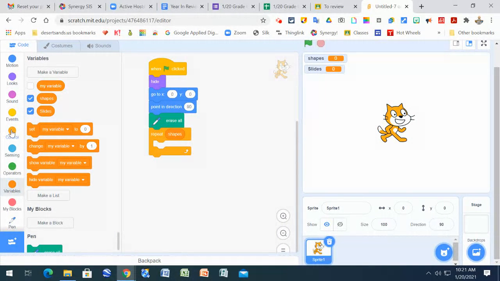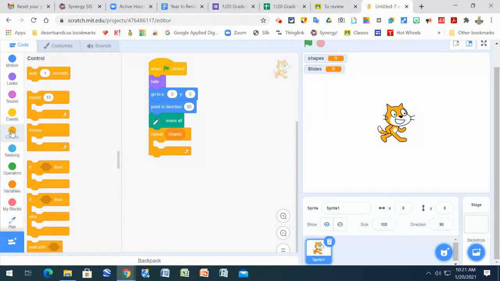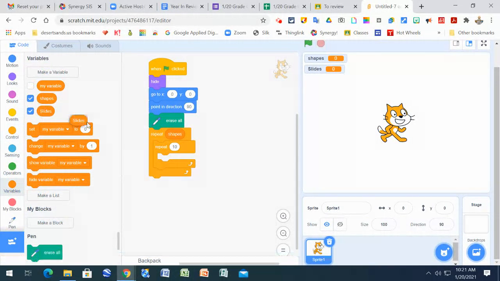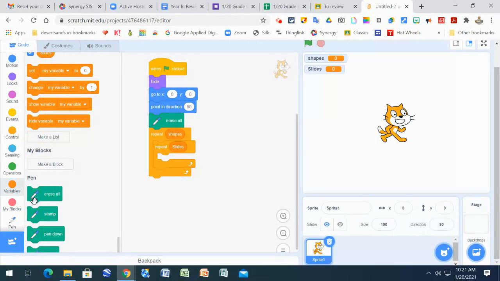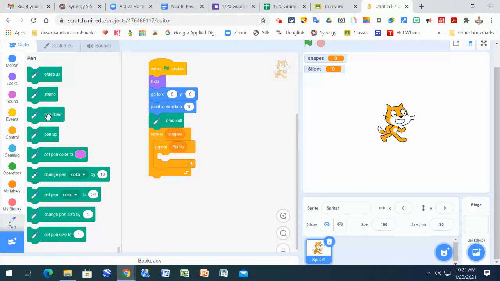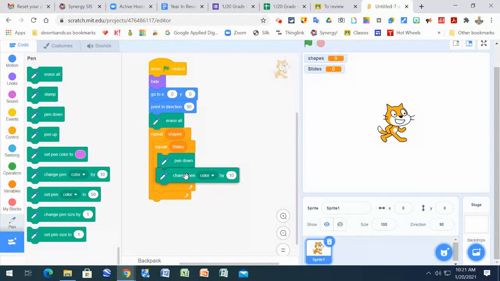And now it's right over here. So if we go back up to our controls and we tell it to repeat, and we put this one inside of that one, and then we go to our variables, and now you can call it slides and put slides inside of that one. Now we want to go move our pen up and down. So if we click on pen again, we can go with our pen to first direction. We'll move down, and we'll put that inside of this gap right here. And then we'll change the color of the pen. So as it moves, change pen color by 10. We'll leave it just as it is. That's a good starting point.